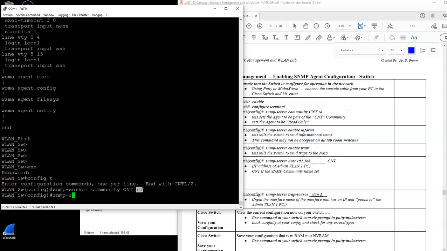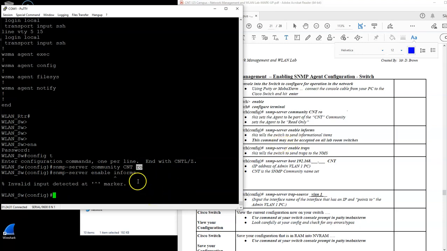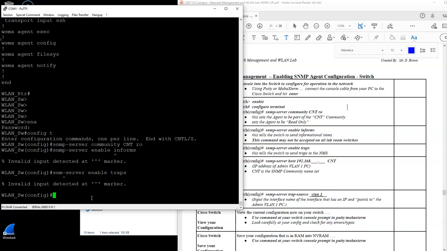We're going to say SNMP server enable informs. Now, some of the switches allow this, some of them don't. Some of the routers allow this, some of them don't. So we'll try it. But if it errors out, not a big deal. And this one errors out. That's fine. Some of the newer OSs don't allow this. The older OSs did. We do definitely want to SNMP server enable traps. We definitely want to enable traps on these.